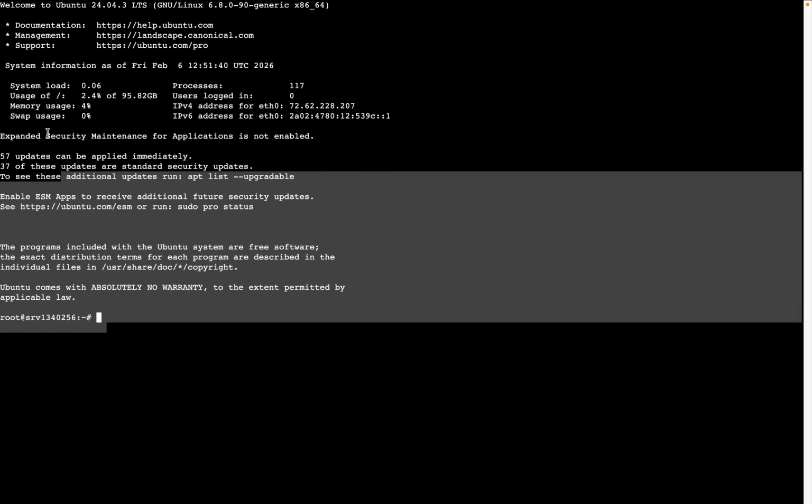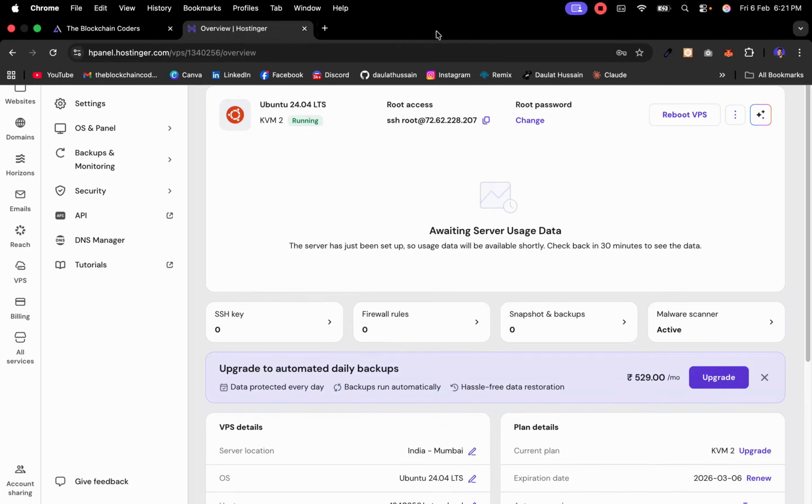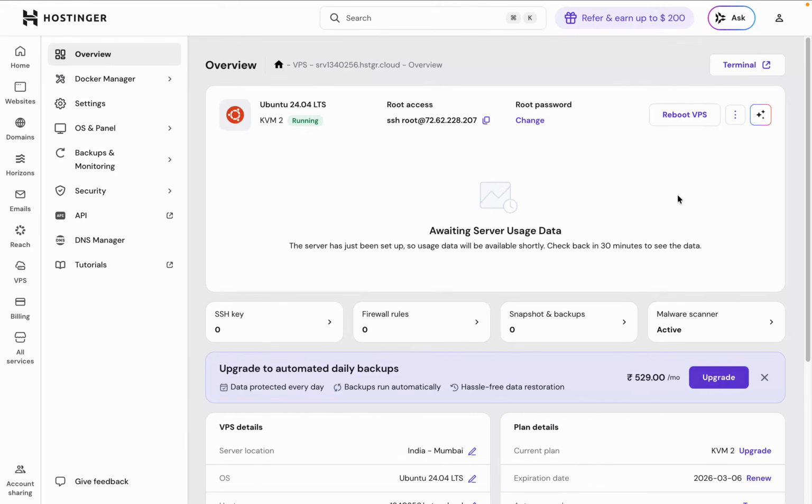So this is your browser terminal where you can do all the installation, but I'm not going to use my browser terminal. We are developers, we have to use our own system. So I'm going to use my own system. Let's move to the next stage where we connect with our VPS hosting.